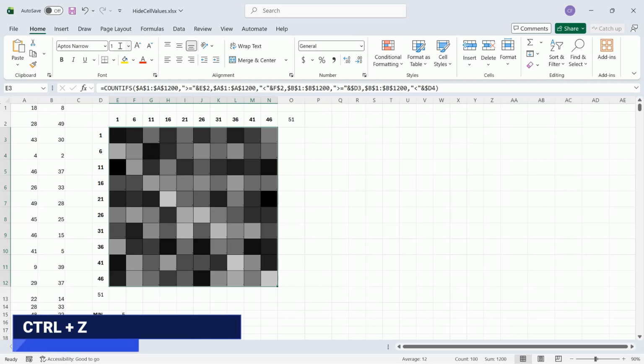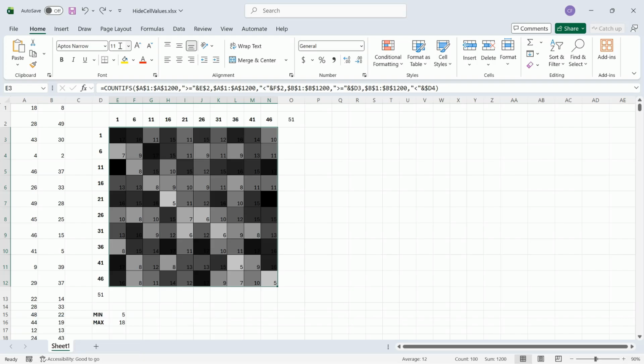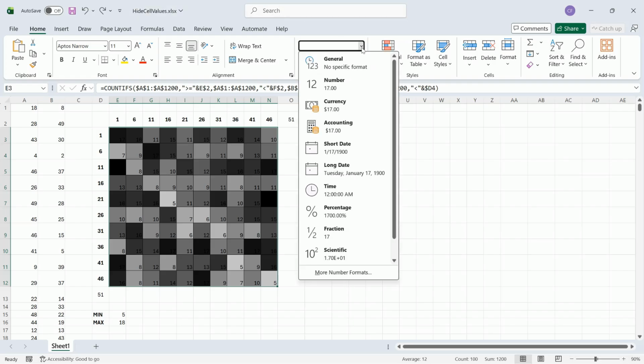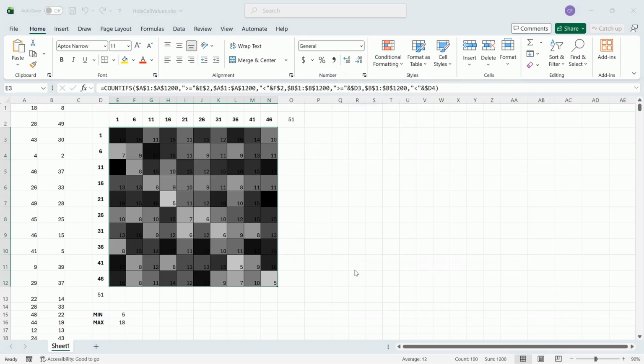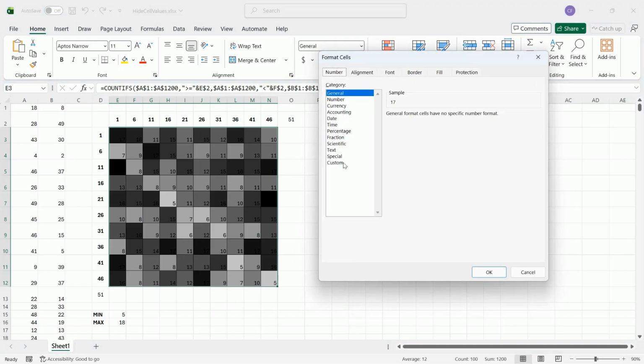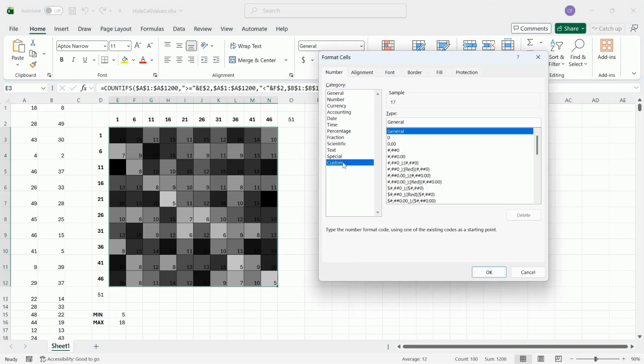So I'll press Ctrl Z, and with cells E3 through N12 still selected, I will create a custom format. So I'll go to the Home tab of the ribbon, click the Number Format control, and then click More Number Formats. And then at the bottom of the category list, I will click Custom.